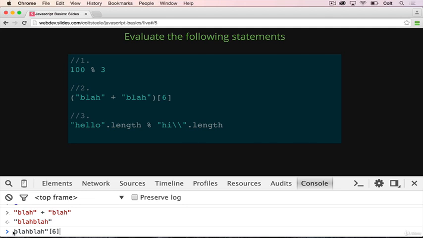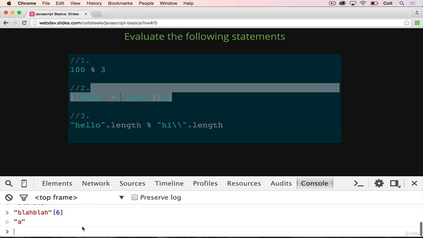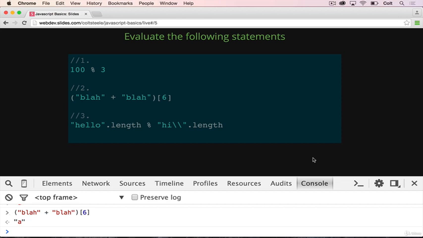So that's going to be the 6th index, which is actually the 7th character because it starts at 0. So we would end up with 0, 1, 2, 3, 4, 5, 6, the letter A. And that's what we get. Just to verify, I'll run the entire line. Great, and we get the letter A. So let's move on to the final one here.